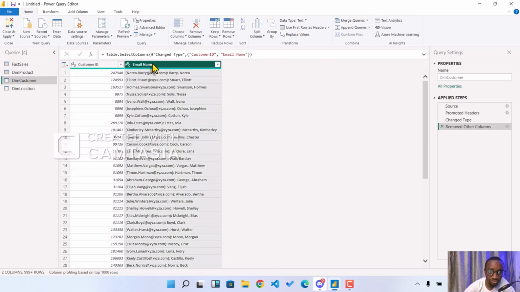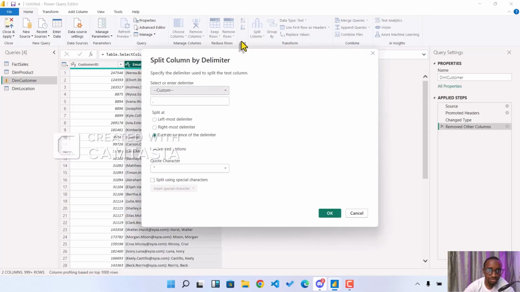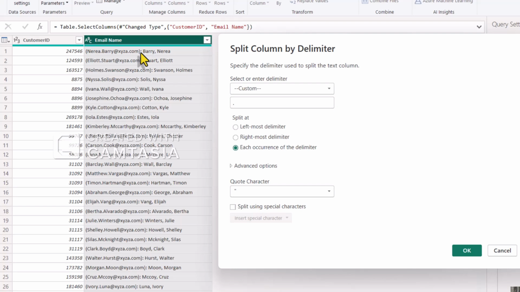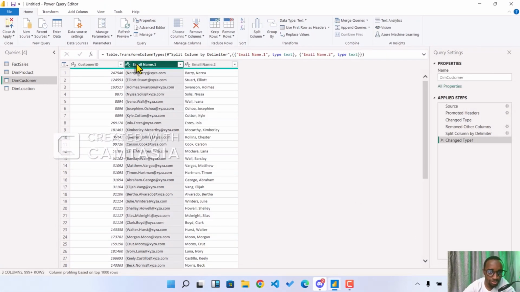Email and name are joined together, so we split it. Come to split column by delimiter, and as you can see here, the delimiter here is the close brackets, colon and space. So come here, we say close brackets, colon and space, right? And that's it. That should work. Yeah, that works. We come here, let's rename this as email.